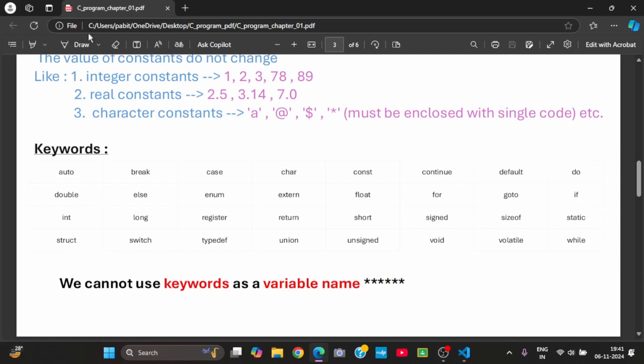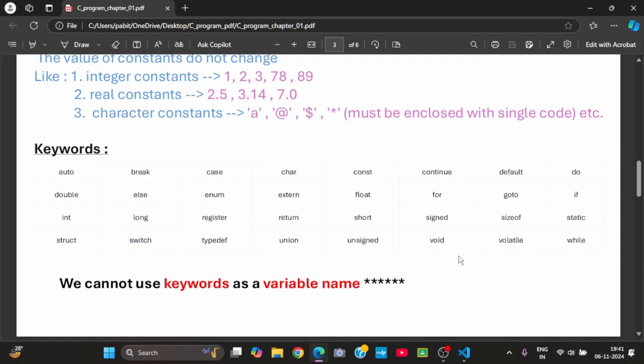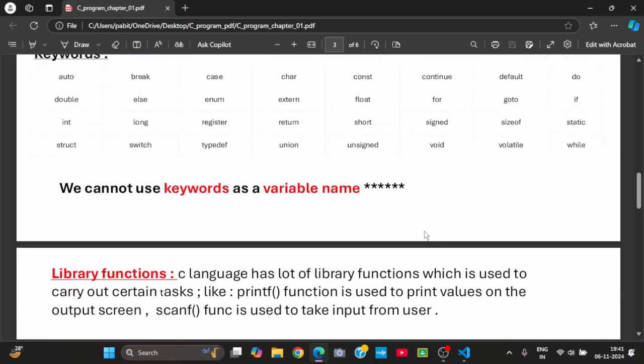So keywords are there like int, the int data type also. Then char, then return, then break, auto, struct, then switch. You can't use these keywords. Like if, else are also there, like for, do, and there is also while. So you can't use keywords of C programming as your variable name. You should mind this. Okay, mind it.